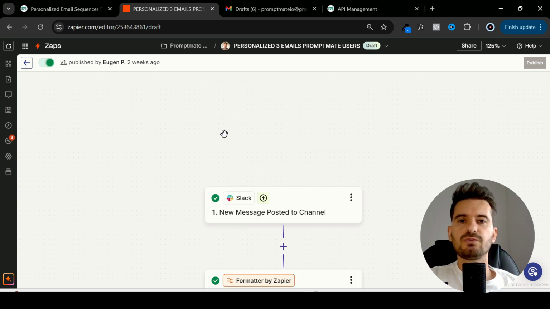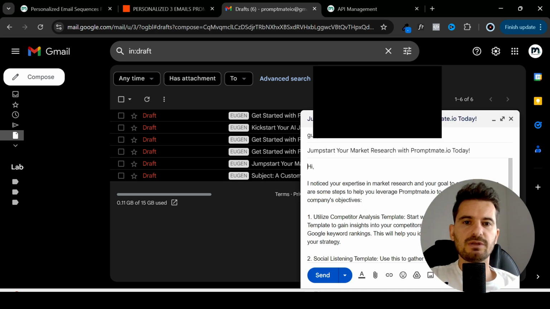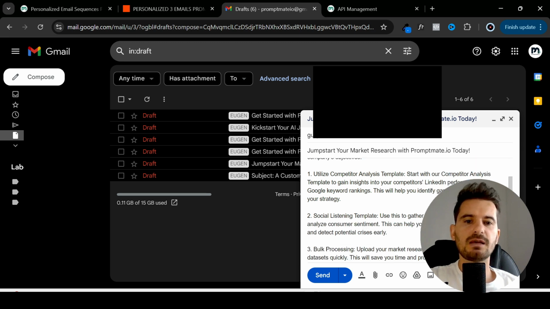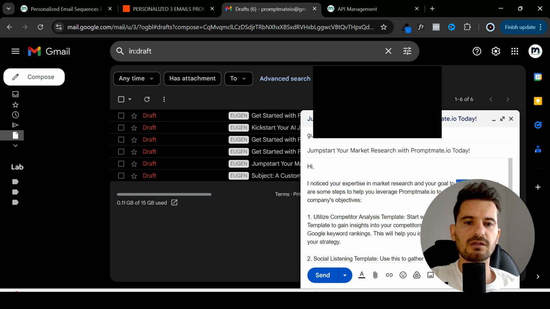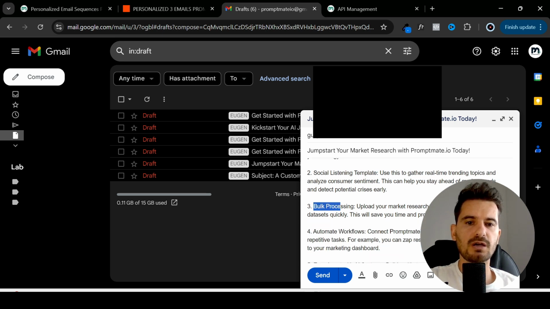Now I'll show you what they will look like. For example, we have a few examples here. As you can see, here you really can see the personalization, because it says your market research, because it knows that this user is interested in market research, right? So it says, I noticed your expertise in market research and your goal to experiment, right? So the user in this case added the goal, experiment. Here are some steps, and it shows what Promptmate templates can do for him specifically. So competitor analysis template, social listening template, the bulk processing feature, etc.